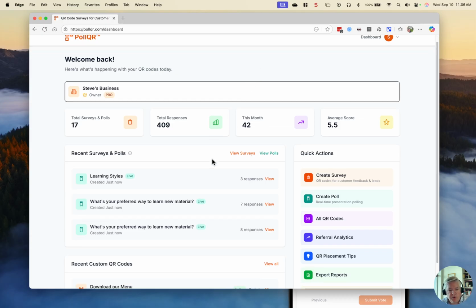So here's my dashboard. I've got various surveys, which PollQR also supports long-lived surveys for, let's say, cafes or restaurants or walk-up businesses, where you might want to ask how is our service? How likely would you be to recommend us to your friend? Kind of net promoter score surveys, and other kinds of things like lead collection, or follow us on Instagram, or other kind of QR codes. But in this case, we're talking about live polls, which is done down here.